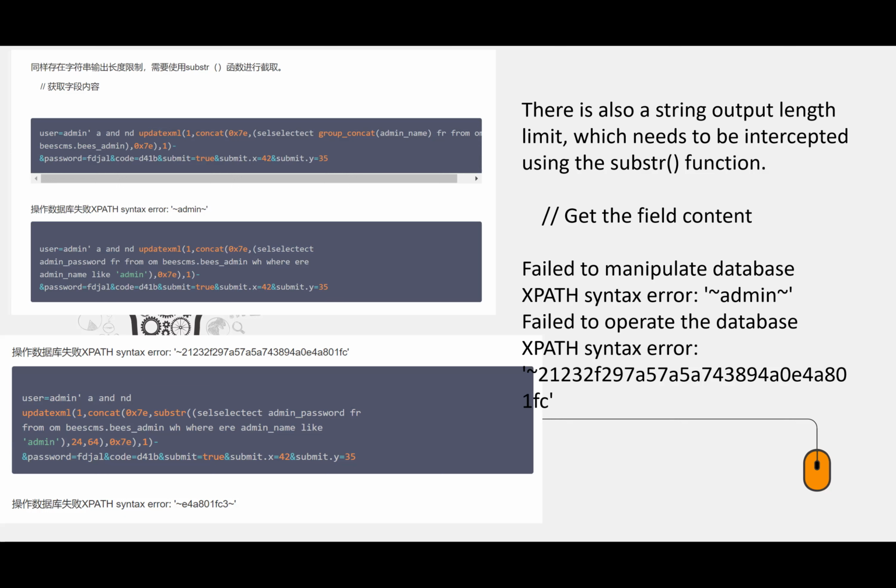The content is in the PowerPoint, at the top of the screenshot. And after that, you get several same syntax errors, like admin or something, failing to operate the database and expressing a syntax error. And in the screenshots, they show you the three types of the error.